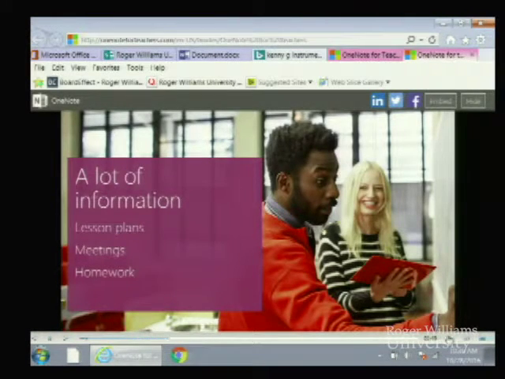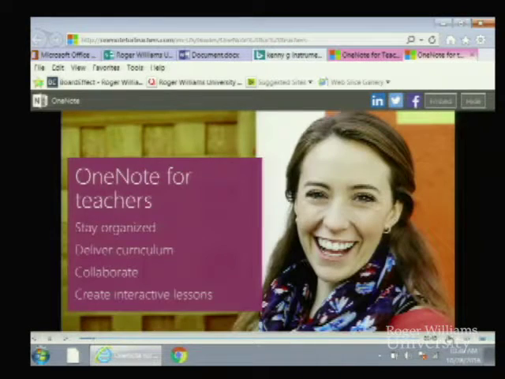If you're a teacher, you've got a lot of information to manage every day. Lessons to plan, meetings to attend, homework to grade. OneNote helps teachers stay organized, deliver curriculum, collaborate with students and colleagues, and create interactive lessons in the classroom.